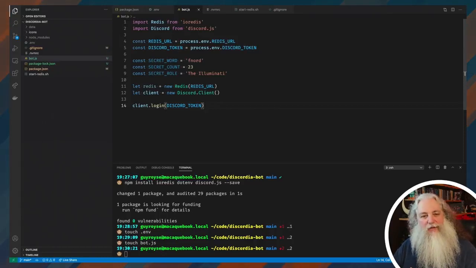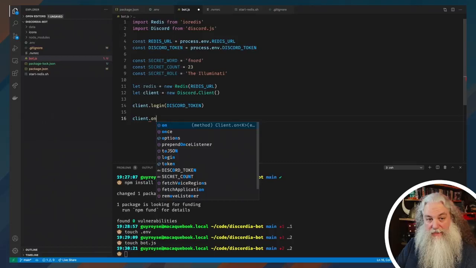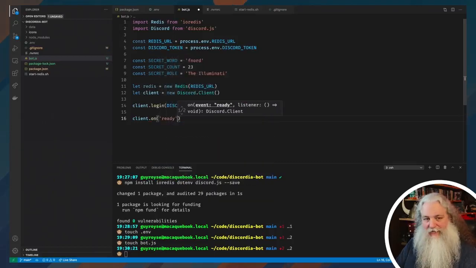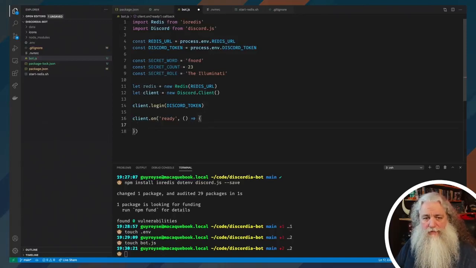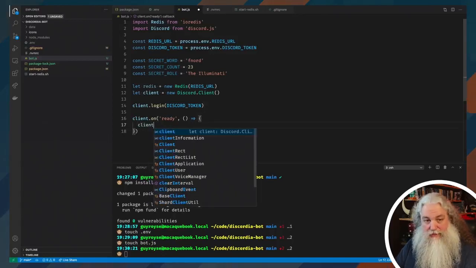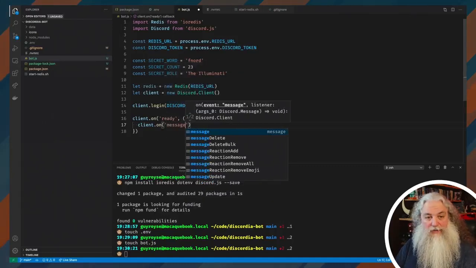So this logs the bot into our Discord server. And then if we tell it to, it'll start listening for events. So we can say client.on, and ready is, of course, the ready event. Once the bot's logged in and ready to go, the ready event gets fired. And so we can handle the ready event. And then we can say client.on, and then we can look for lots of different events that happen on the server.